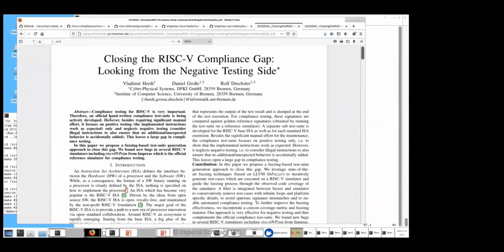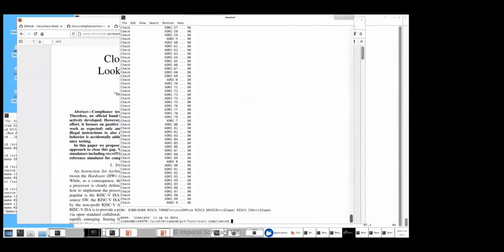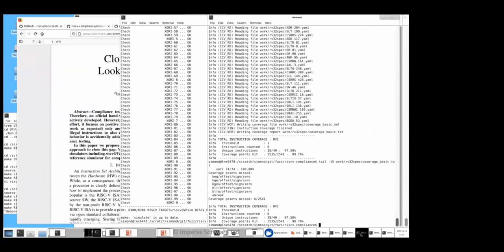The university and a group from Bremen in Germany have been doing this, and what they basically said is that handwritten tests are good from a compliance point of view, but that's testing the positive. What they were interested in was negative testing, to check how things responded under the wrong instructions. And so they did a lot of testing there. I'm not going to run them here because there's an awful lot of tests. There are 8,000 tests in their specification tests, which we've been using here.